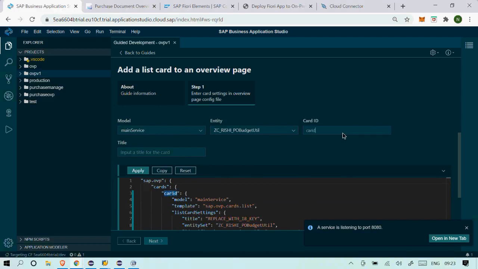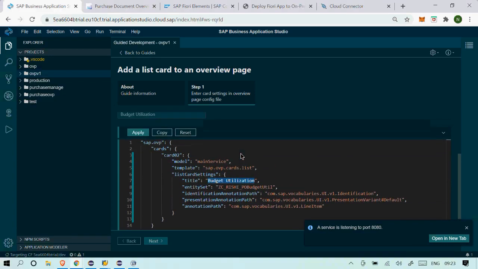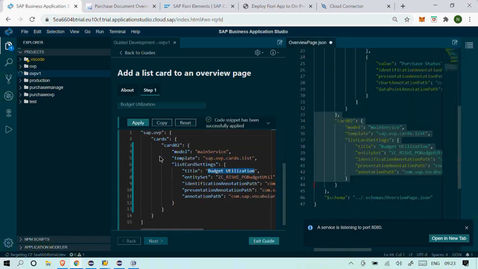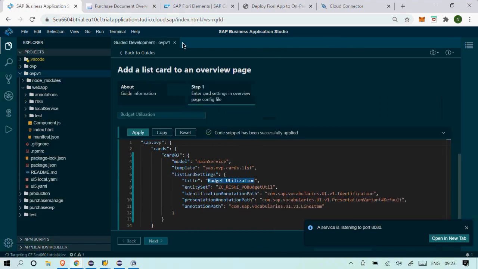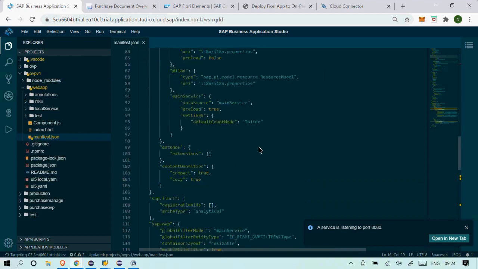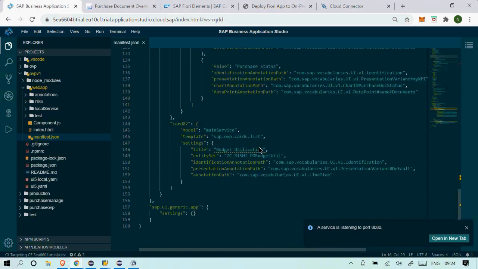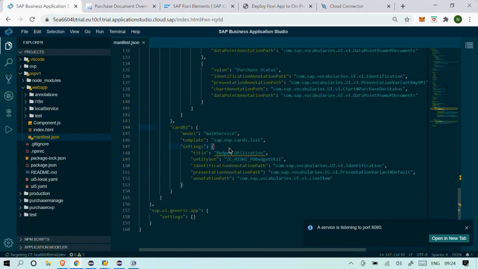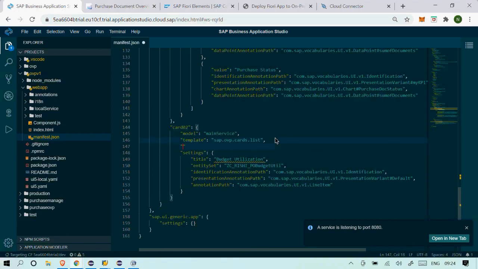So here I need to add budget utilization. What is the card number? I'll say card 02, and I'll say the title as budget utilization. Okay. Now click on apply. That will be inserted wherever required. Save this and go back to your manifest.json file and look at the end. You can see there is one more card 02 and we have this information.